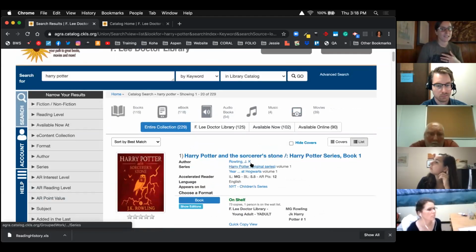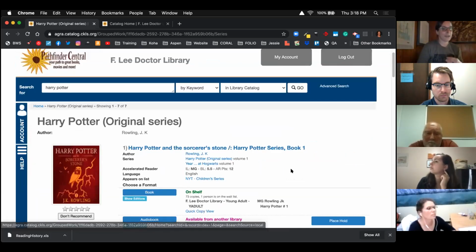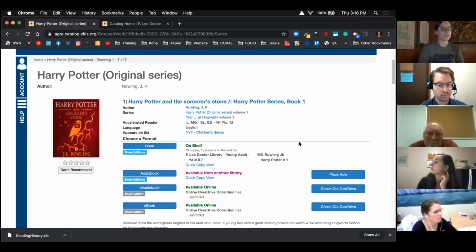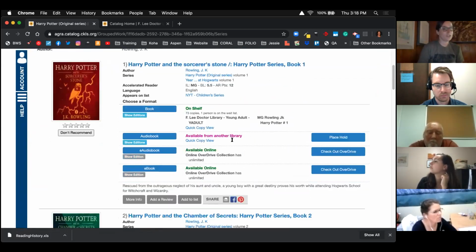And I can even take it further and drill down by series. So if I wanted to look at the entire series, I can come in here and it will bring down the 7 titles. So now I can see that information all in one location. So I can see my books, my audiobooks, ebooks, and e-audiobooks, all in one record. So this gives me an opportunity to talk about another feature of the record grouping.